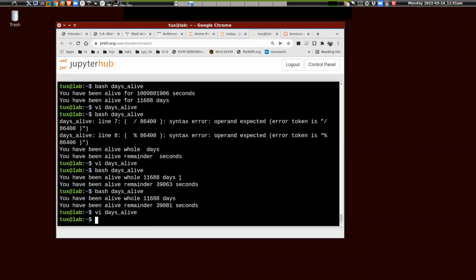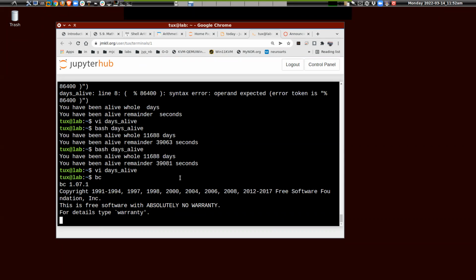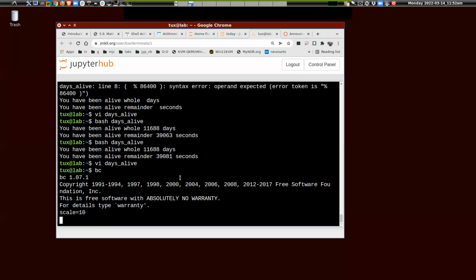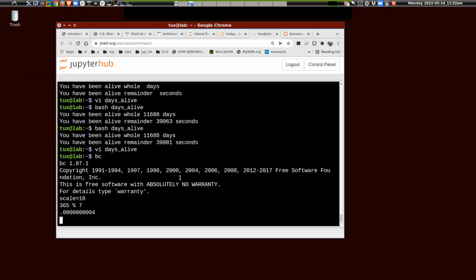So, and I'll use another tool that we'll get into today, BC, which is called binary calculator. And you usually need to set scale equal to 10 because BC does some phenomenal floating point. So if you need floating point, this is the tool to use. Okay. So if I take 365 and mod 7 it gives me this funny 0.04. Oh no, what does this mean?